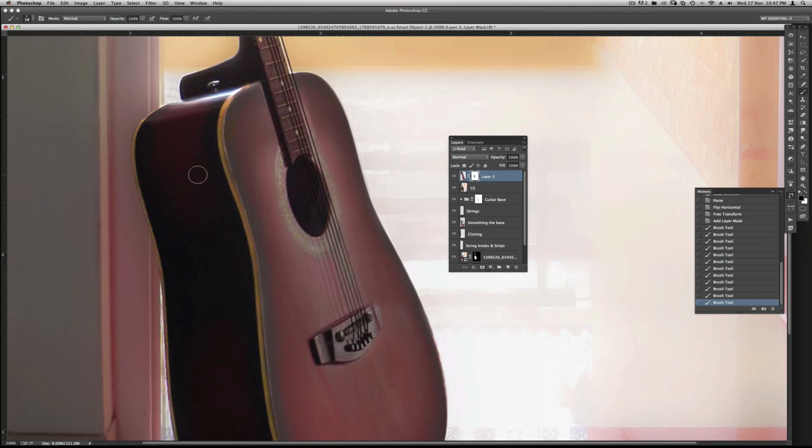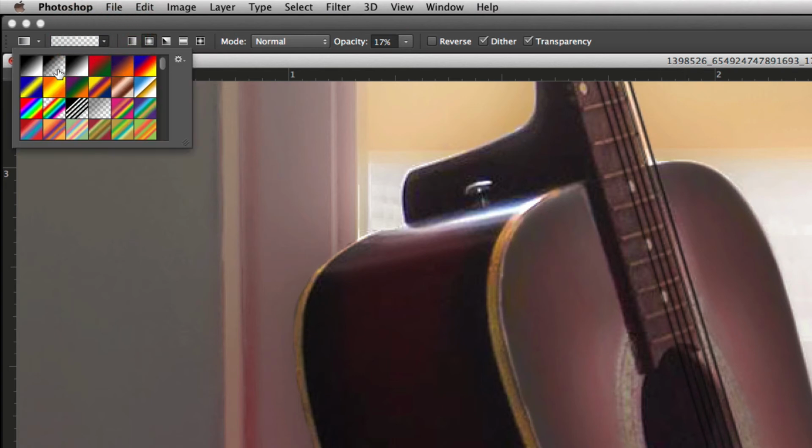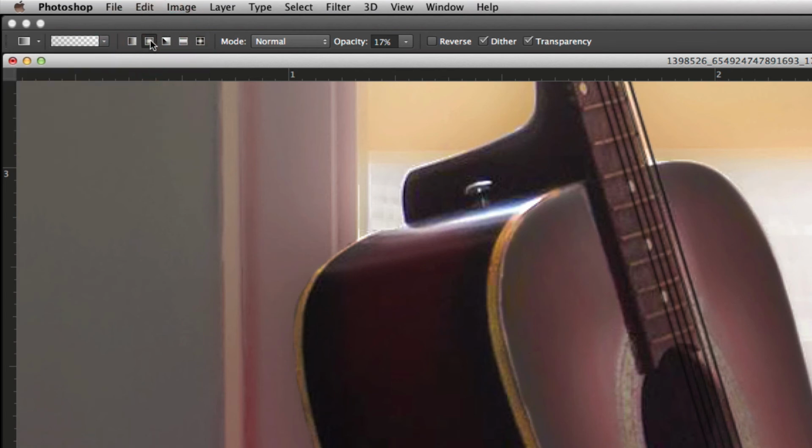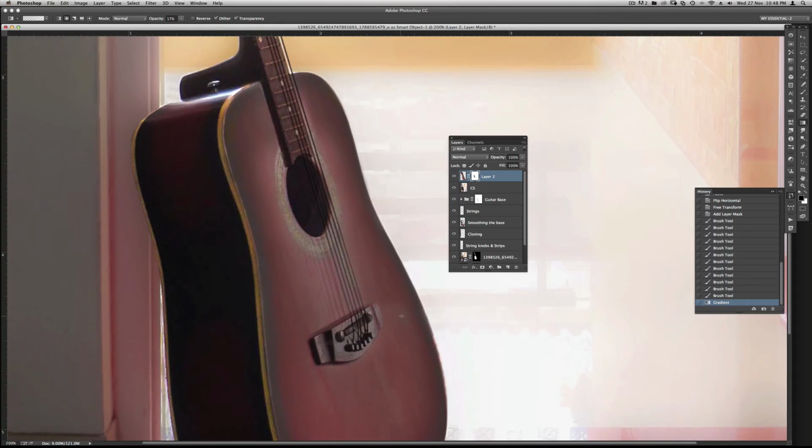What I will do is, I think I'll select gradient tool, which is G for shortcut. Make sure that you got black to none. The second box opacity is around 17, and just click it here to merge it nicely. There we are. Brilliant.